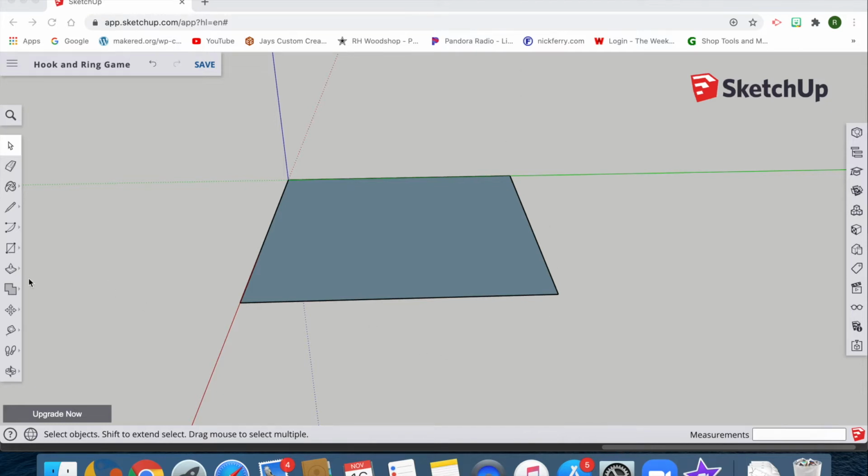Go over and use push pull, which would be this tool here. If you click on the arrow here, the drop down menu will pop up and it'll be the top tool right there. Or you can hit the P button on your keyboard like so, and it'll pop up.